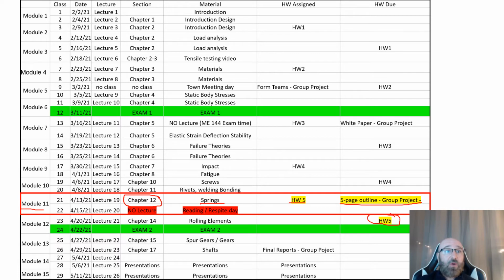One thing to note is that there is no live lecture on Thursday this week. This is a reading and respite day from the university, so it's the time to catch up and get a little bit of a rest as we head into the final stretch of our semester. So there is no office hours and there is no live lecture on Thursday the 15th.